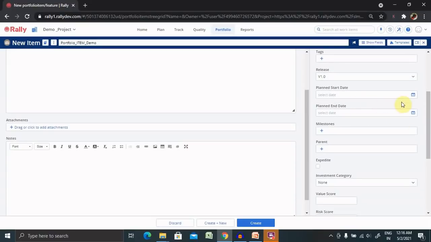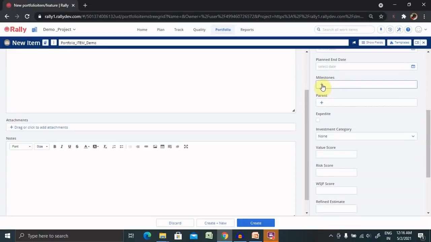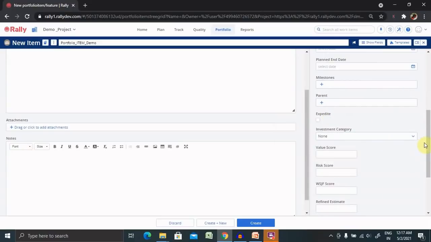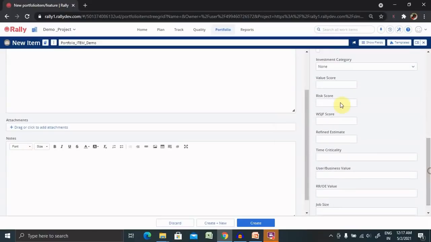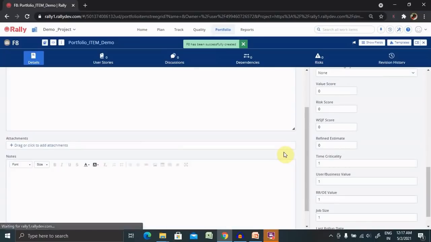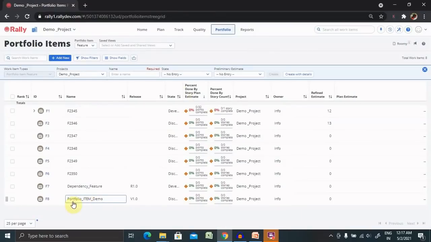From here, there is a planned start date and planned end date. You can select them. There are several other fields also available. If you want to tag it to a particular milestone, you can select it from here, or you can keep it blank. It's totally up to you. Value score and risk score are all defined by the Scrum Master. So if you know the value, you can add it, or simply click on create. Now this feature is added inside your portfolio items. So let me go to the portfolio item and I can see this feature is added.